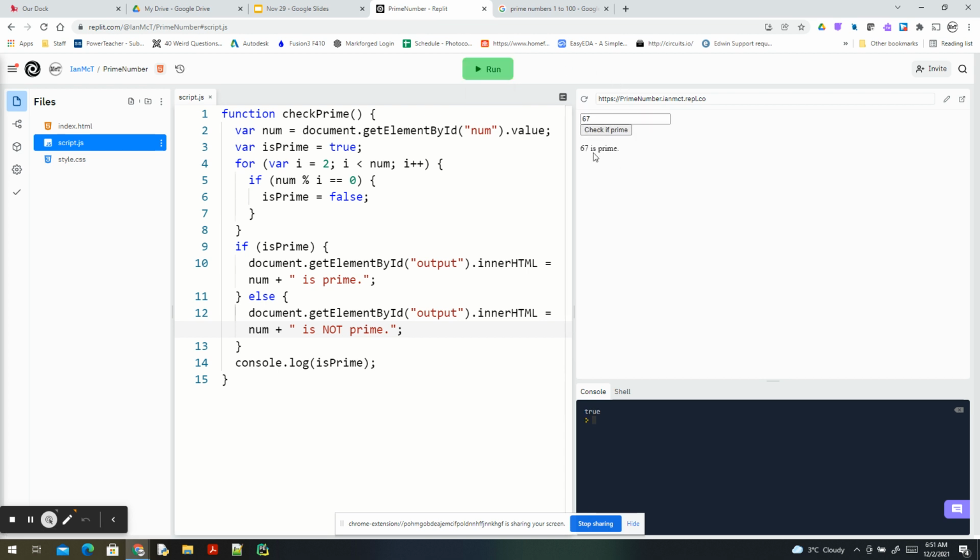If I put in 67, 67 is prime. If I put in 69 or 70, let's check. 70 is not prime. If I do 1, 1 is prime. Now here's what's happening.